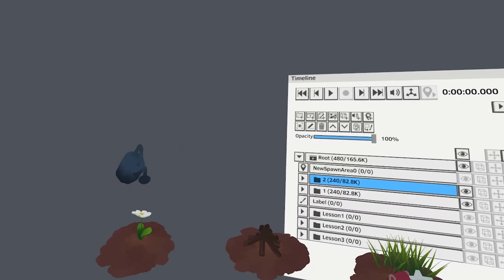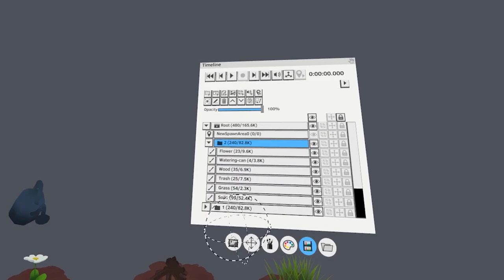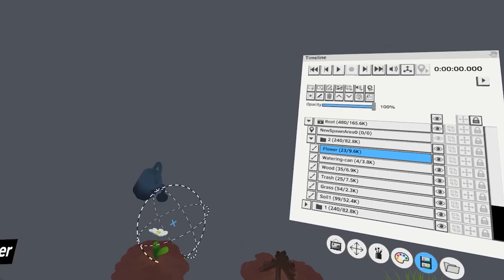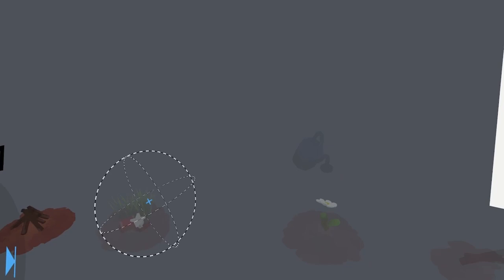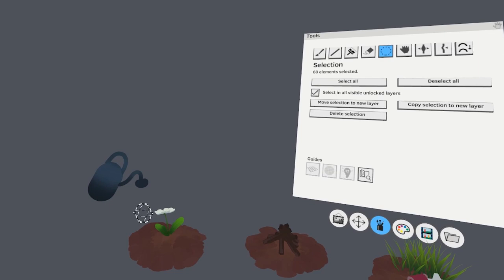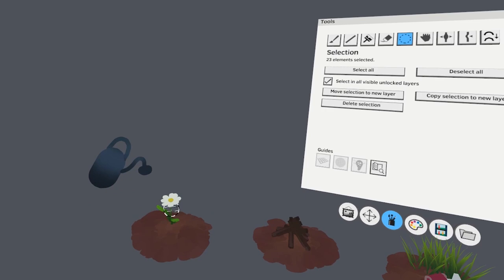Instead of going into those layers, there's this cool little function for the selection tool. Right now I can't select it, because the group is selected, so if I select the flower, I can only select the flower. But if you go to the selection tool here, you can hit select in all visible unlocked layers. What it does is that you can now select anything that's visible and unlocked. So I can select this and simply rotate it like that. I can even select the flower here and say I want the flower to face this way because it's prettier.